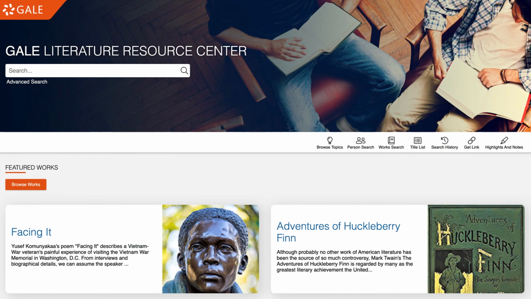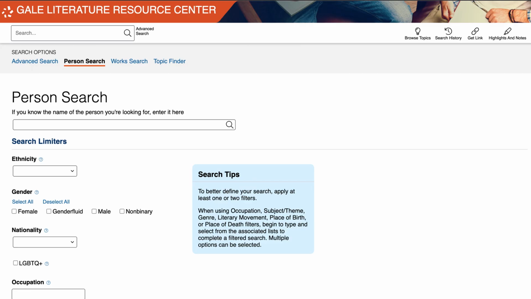If you don't know the author, or if you are looking for a type of author, for example, by geographic region or gender, you can click on Person Search. Person Search lets you add additional delimiters such as ethnicity, nationality, gender, occupation, subject theme, literary movement, and place of birth or death. Click on the database icon to return to the main screen.